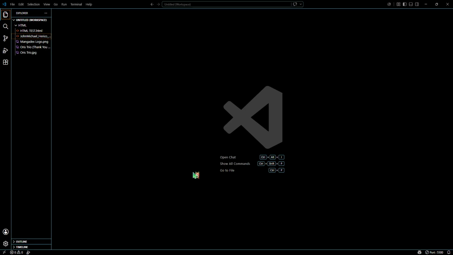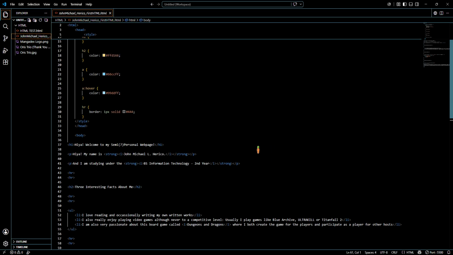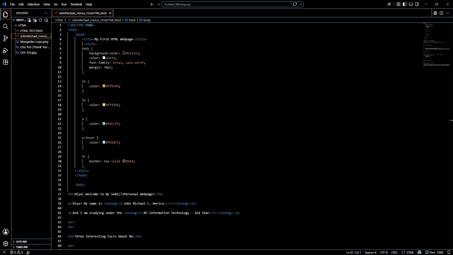So here we have my VS Code, right? We have my Visual Studio Code open, and we are going to be opening my file here that I used to create my code. Now I'll be going to explain to you what each of these tags do, why I use these specific tags, and why specific tags are placed in different parts of the document, and also what happens if a tag is removed or changed midway.